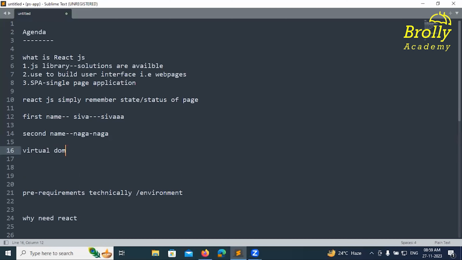Who will take care of that? React itself will take care of that. Our responsibility is to update the data in a proper way and give the instruction. The rest is taken care of by React JS, so that we have perfect loading. Unnecessary loadings and unnecessary executions get avoided by the React JS library.